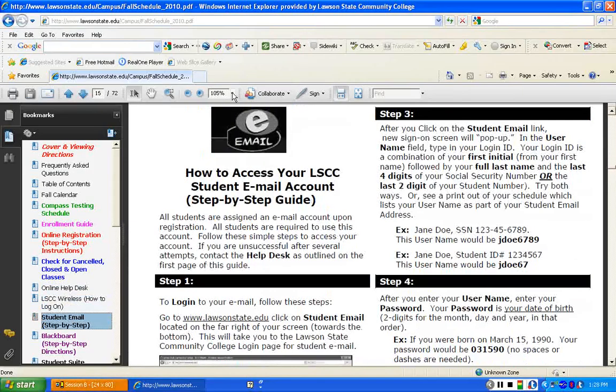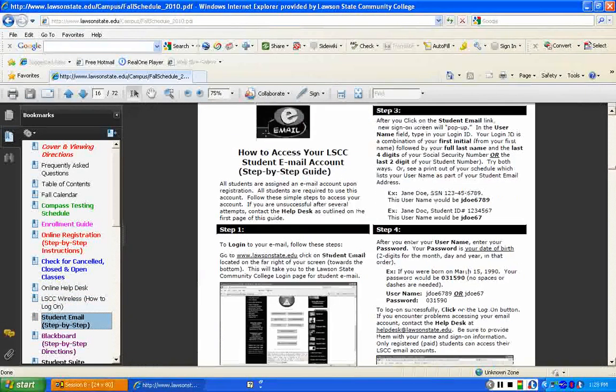Next, we have directions for how to log on to your Lawson State email account. Again, step-by-step directions, and these are also online. If you watch the Integrity session on how to log on to your email, you'll see that information as well. So we put information in different places for you, so we can then say, you know, guys, you should know at this point how to log on to email. It's in several different locations.